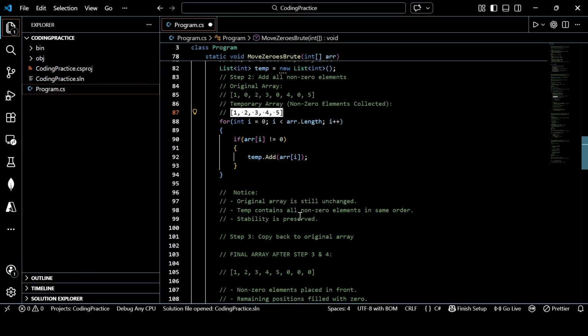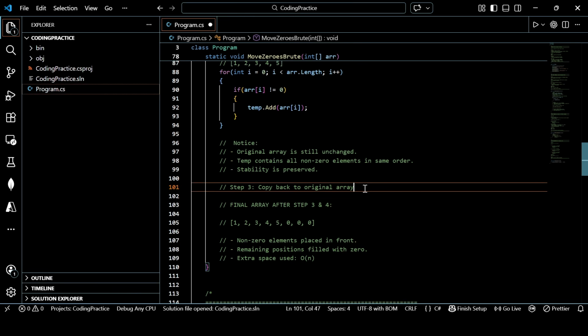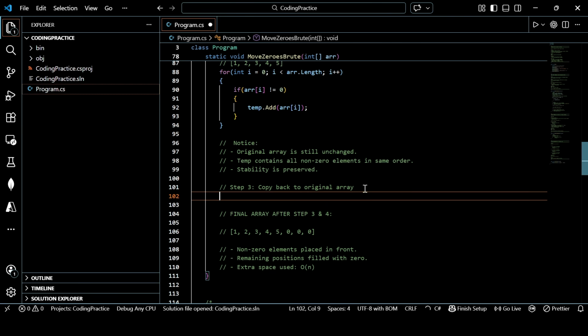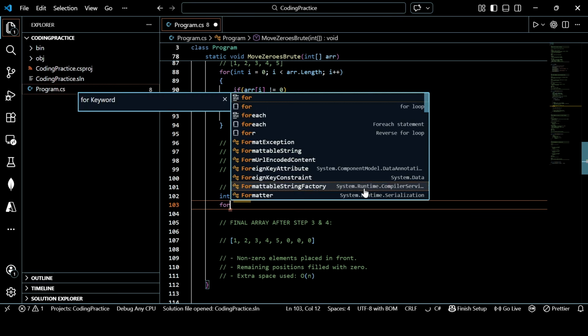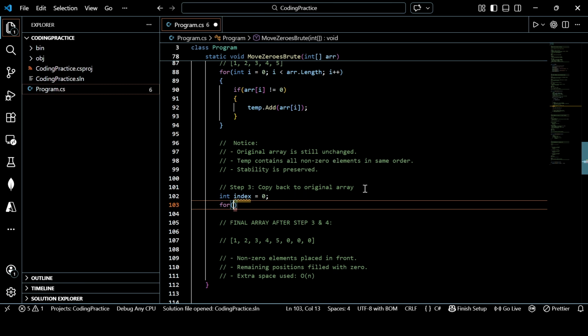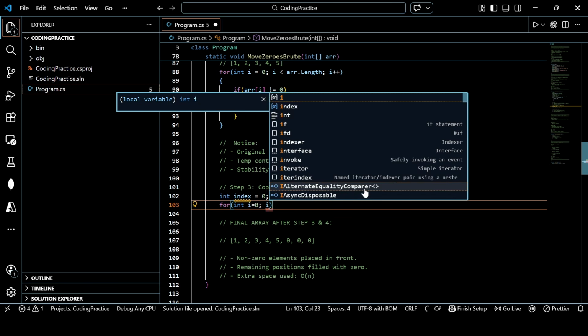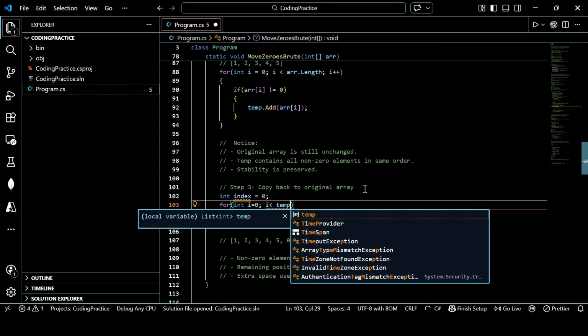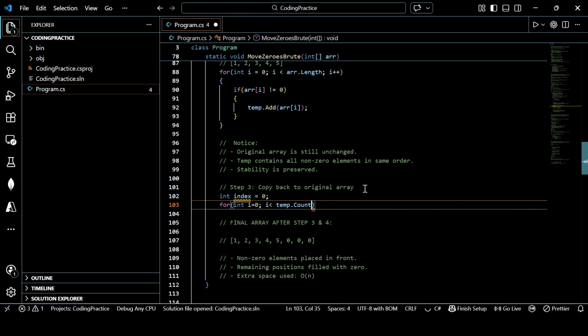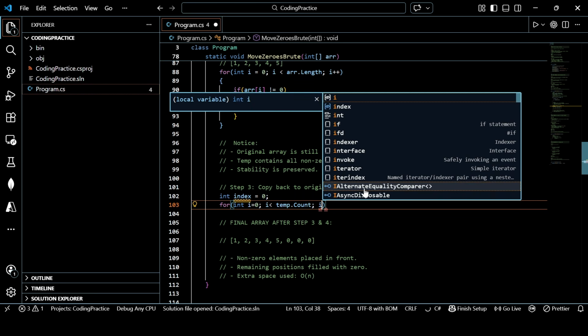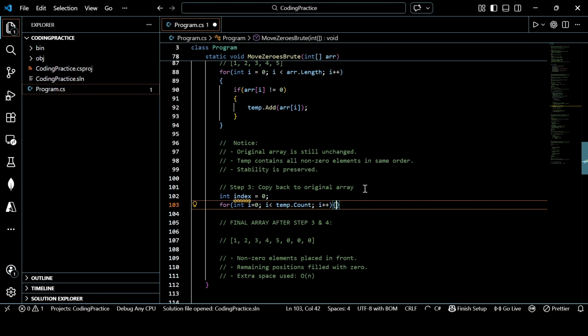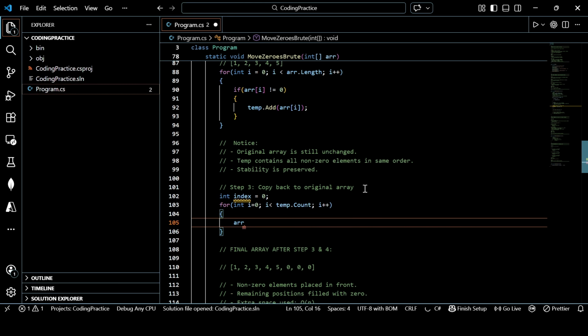Now, in step 3, we'll be copying all the things which we have in the temporary array to the original one, right? So let's consider an index to be 0, and I'll tell you why I'm taking this index. Now we'll traverse the loop, but this time we will not loop the entire original array. We will go up to the size of the temporary array, right? Why? Because we need to traverse only up to the point where we have non-zero elements. After that, since we have to put zeros, we don't have to traverse because it will be a waste of time. It will not break your code, but there's no need of doing that.